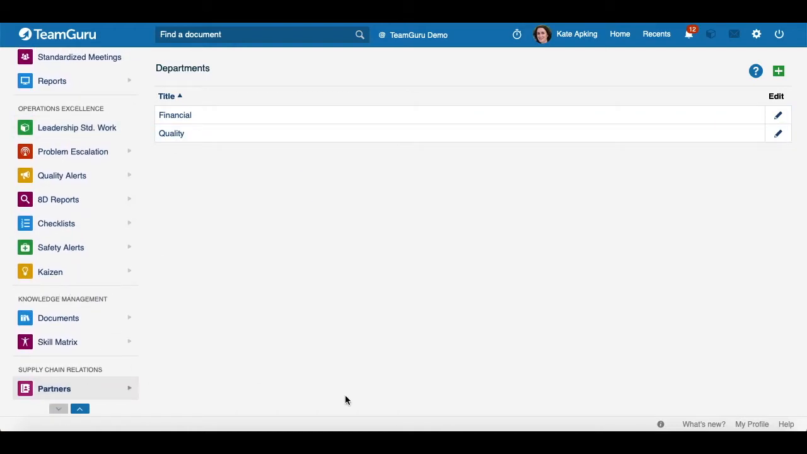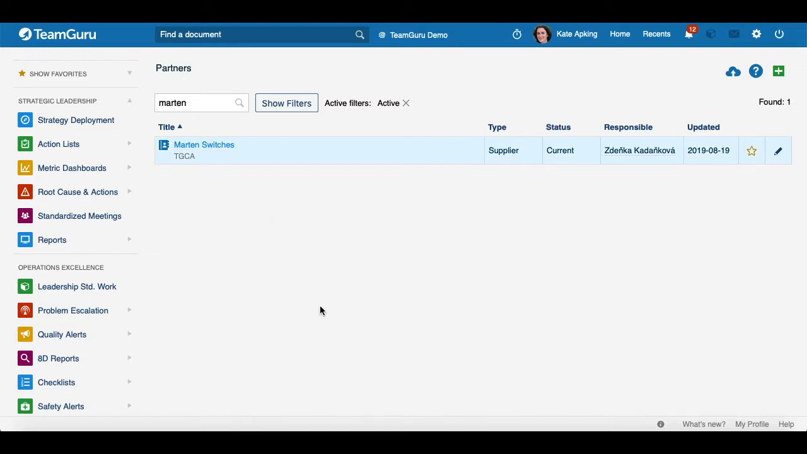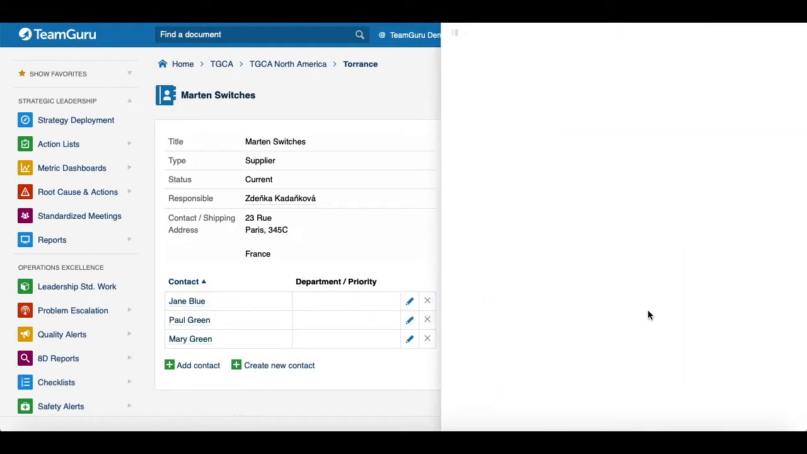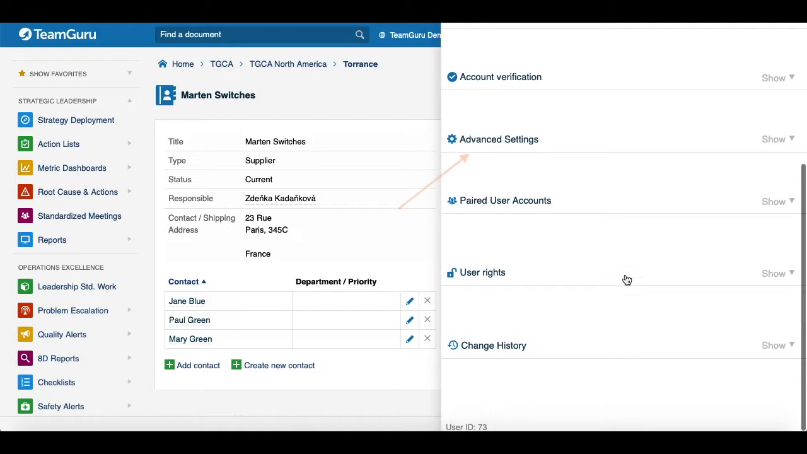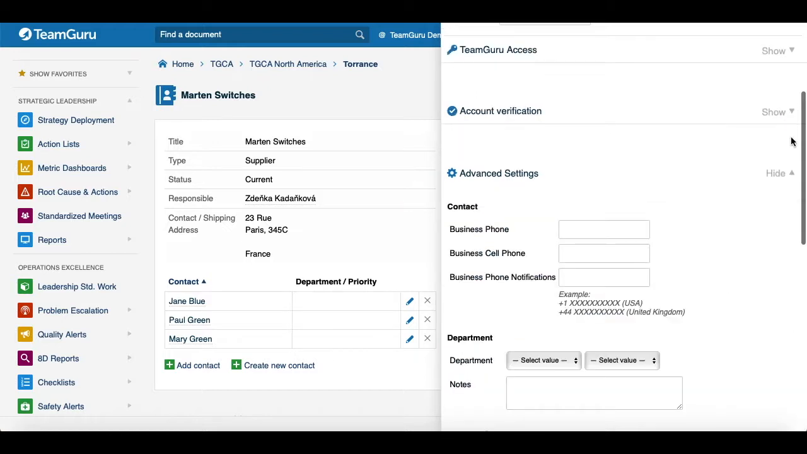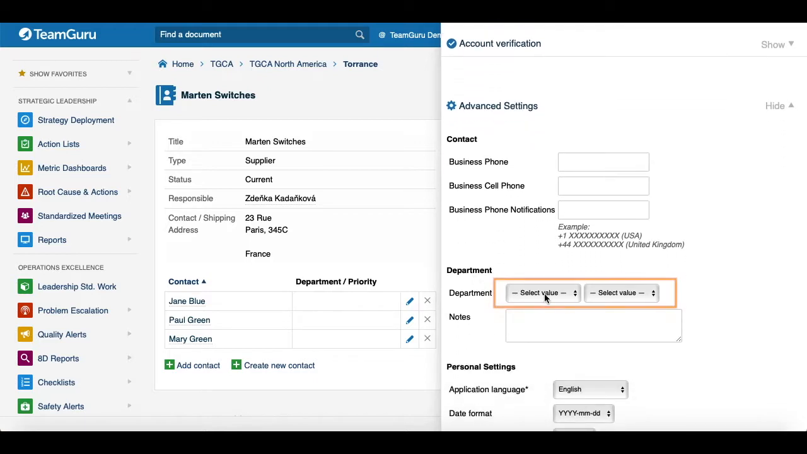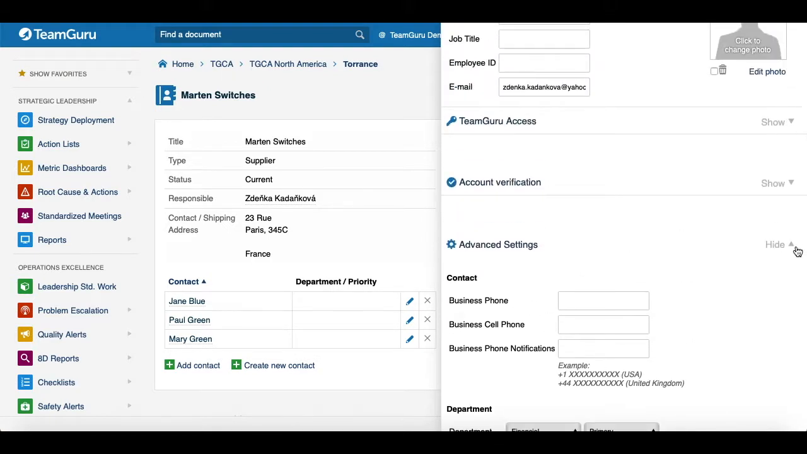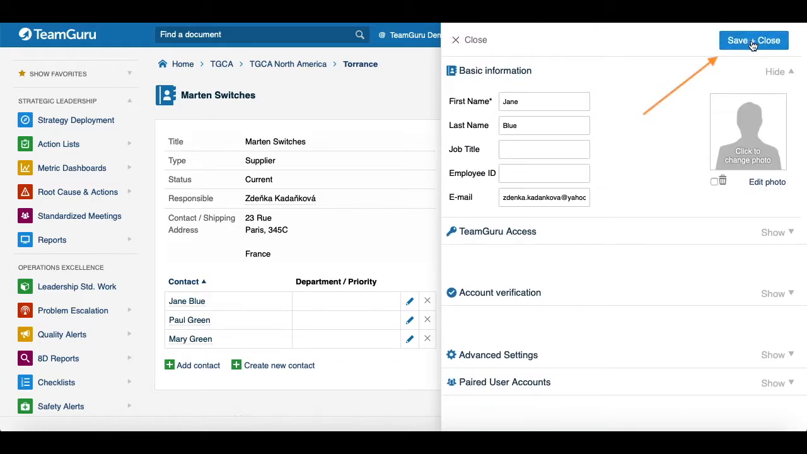And then when you go back and you would like to add these departments for your contacts, you just have to click on the pencil of that contact. And when you scroll down, you will see advanced settings. So when you click on show, here you can also select business phone, and departments are right here. So let's say that I can pick financial, and then you choose if it's the primary or secondary. And then here you will also see there are other formats and other fields that you can fill out. And once you are done, you just click save and close.